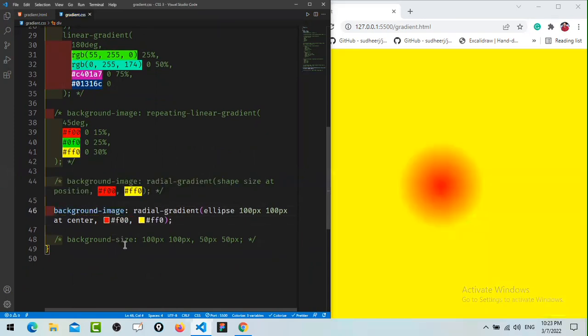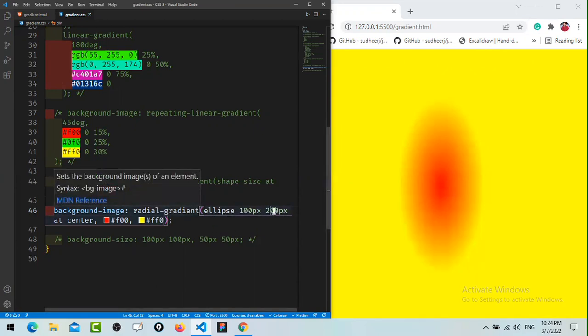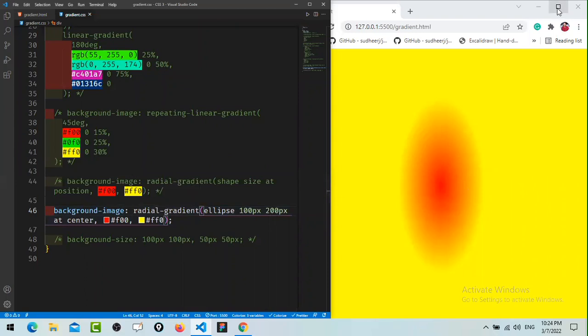Thank you. So now you can see at center here we have an ellipse. I'm using the shape name ellipse, but if both radii are the same, that's why you are getting a circle here. Now, the horizontal axis radius you can see is 100 and the vertical axis radius is 200. So now you can see here we have an elliptical shape.